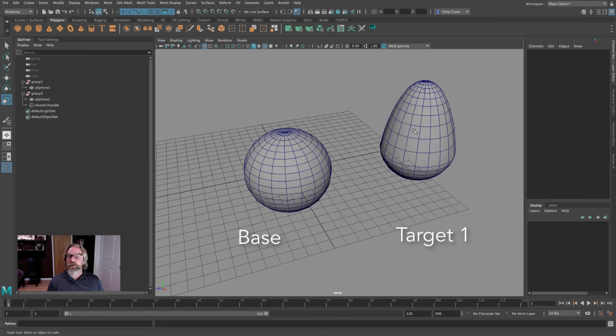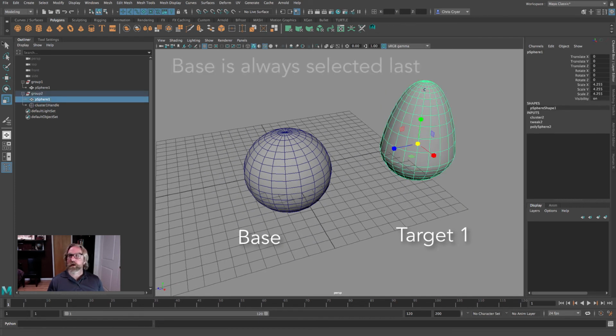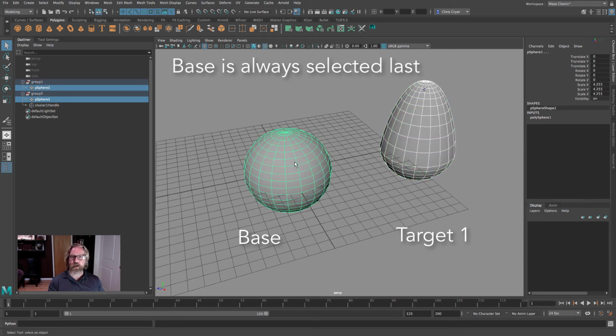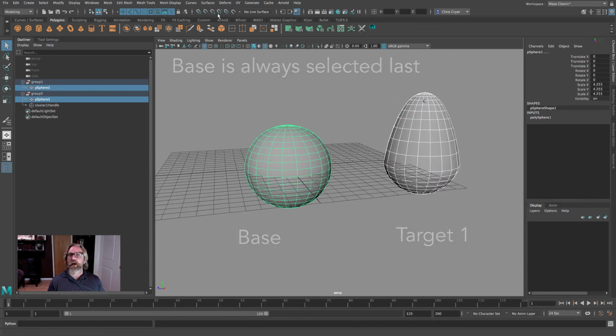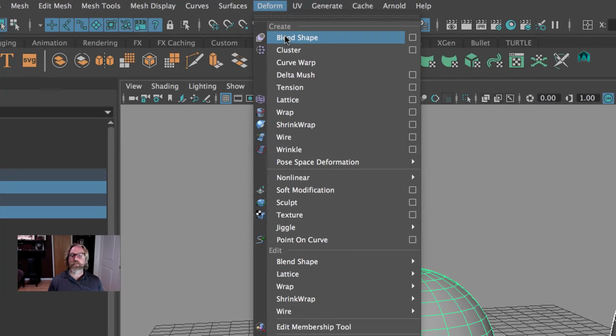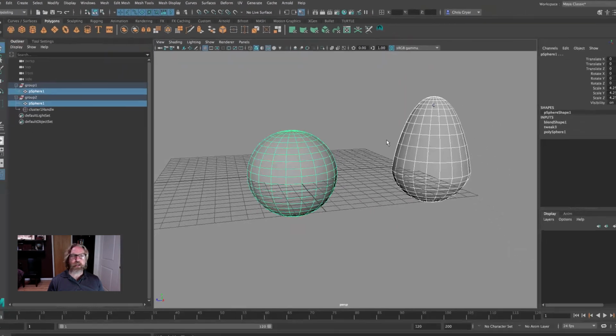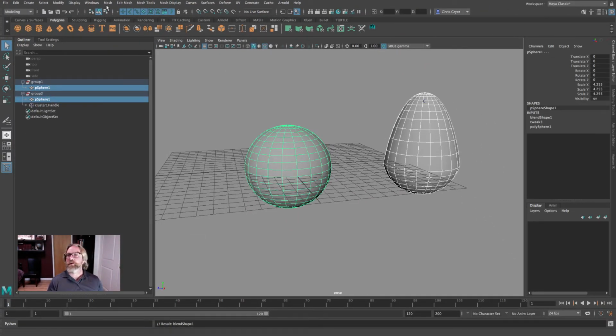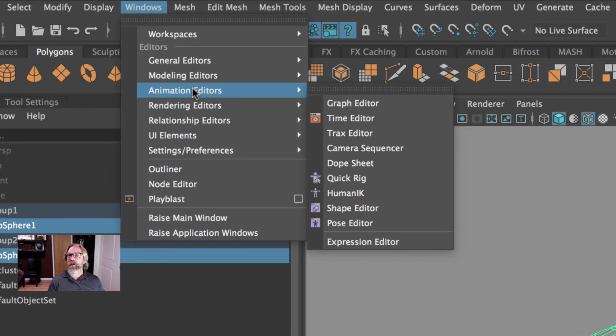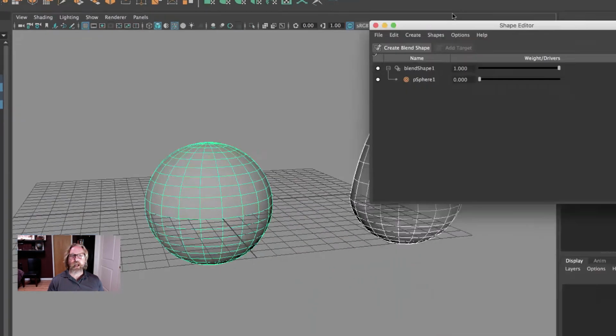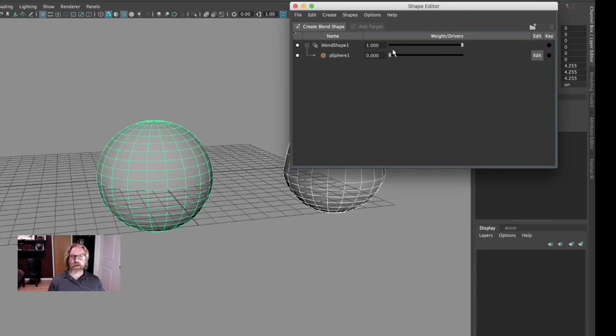So let's create our blend shape. I want to pick my object and have an eye in the outliner, polysphere, and I'll shift select the base, and we'll come up and we'll create our blend shape. So we'll say deform, blend shape. Doesn't appear as though anything happens, but we can come over to Windows, Animation Editors, Shape Editor, and here it is, right? So I'm going between those two.